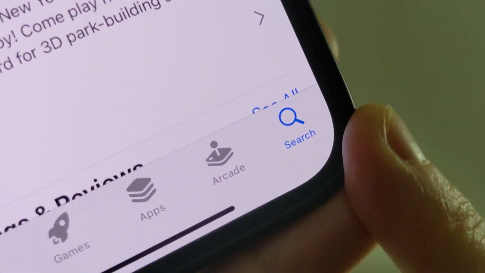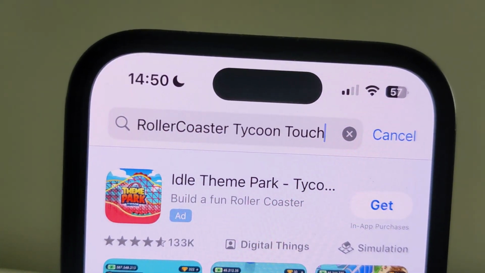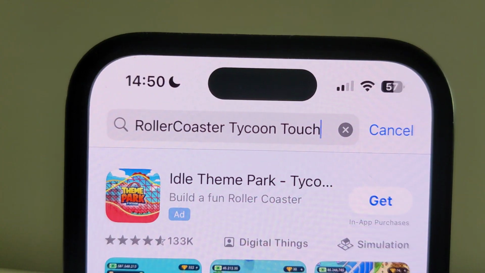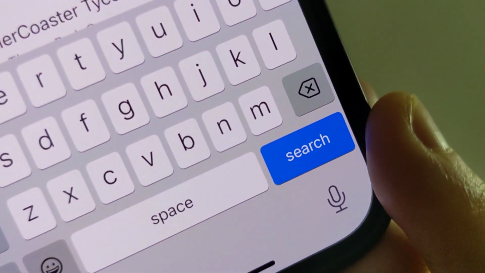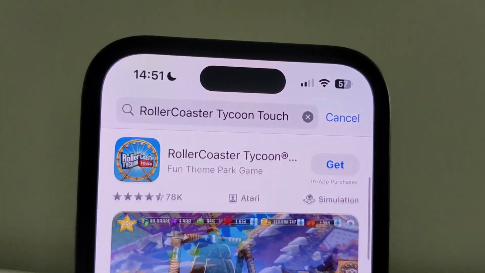Then click on the search button right here, and in the search bar type in RollerCoaster Tycoon Touch and go search right here. Then scroll down a little bit until you find the game.